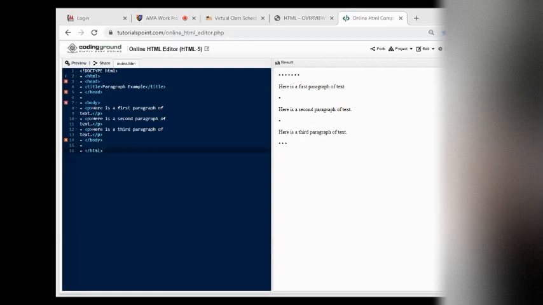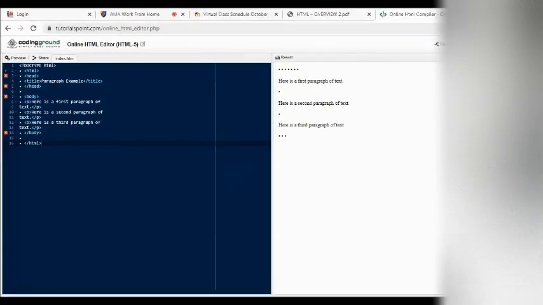If another block level element is parsed before the closing paragraph tag, so this is the sample of our paragraph tags. Okay, so next.